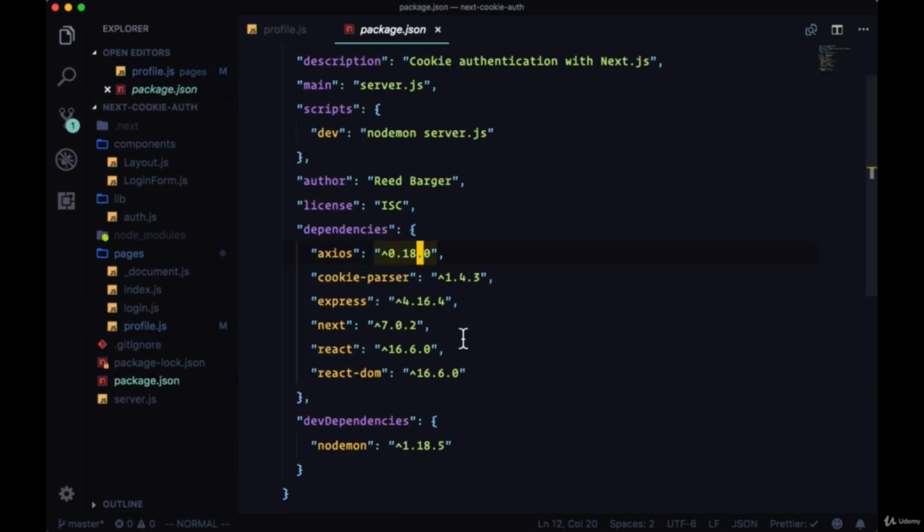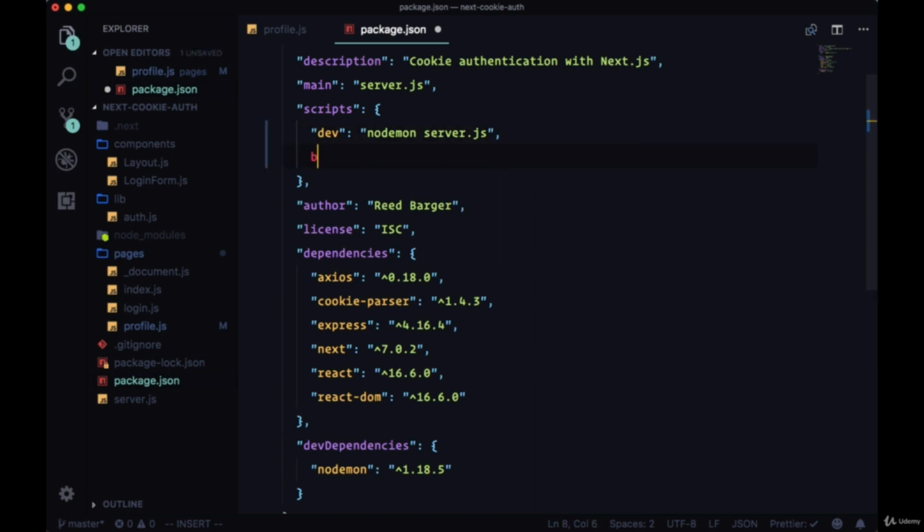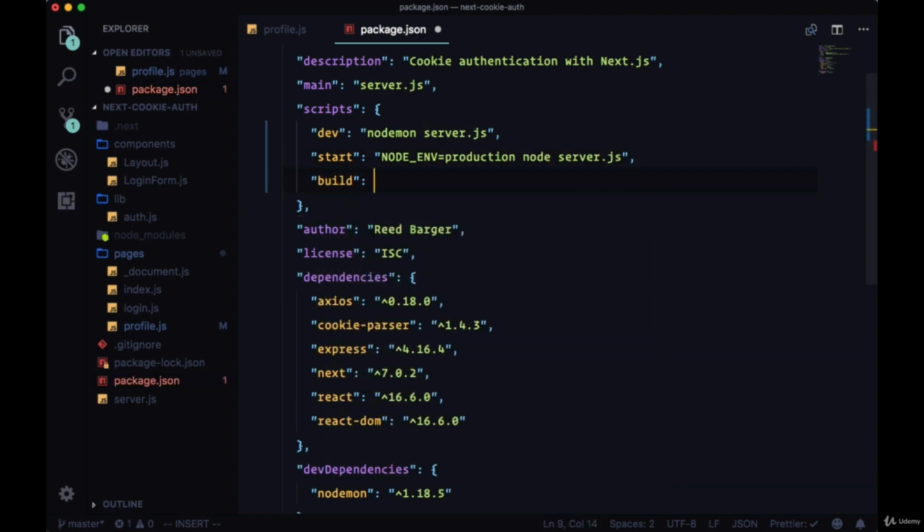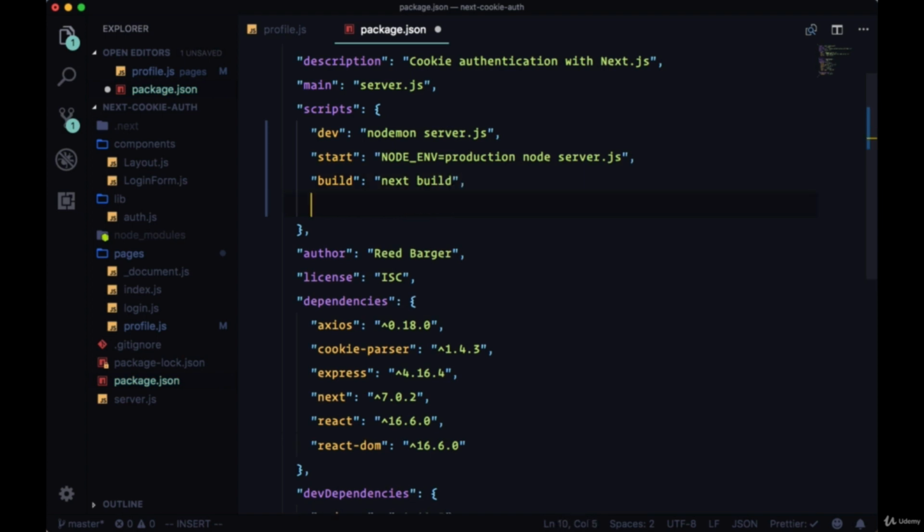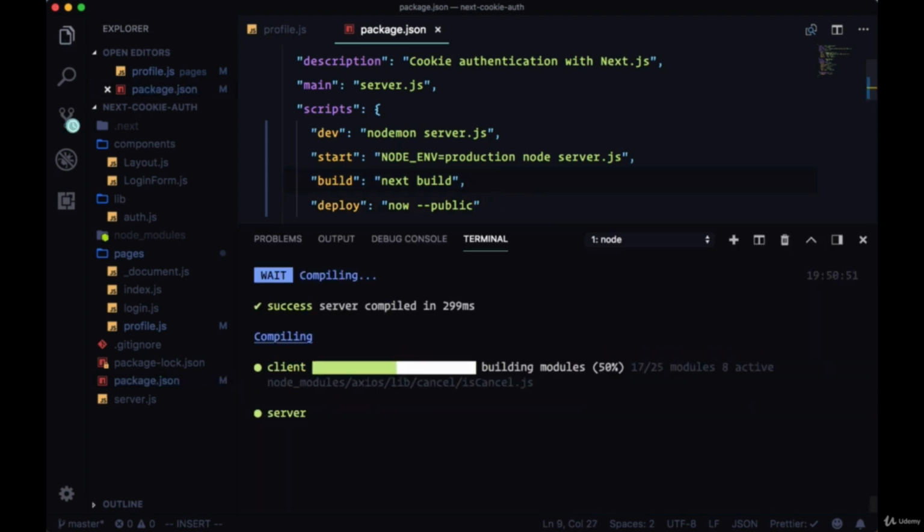We'll just need to add within our package.json our start script, which will be node server.js. And again, we'll set node_env to production. We'll add build as next build, and you can add a deploy script, or you can just run now with the public flag. So this series of commands will deploy our Next and Express app.